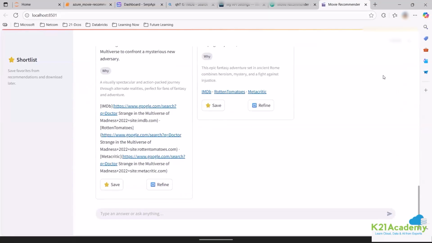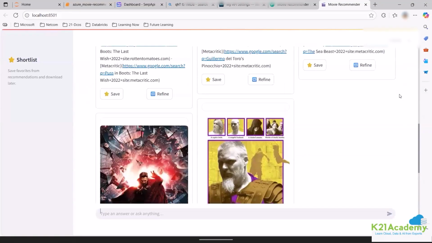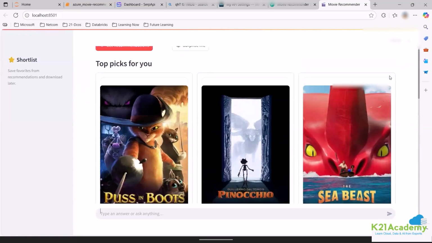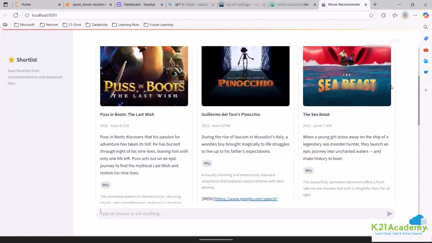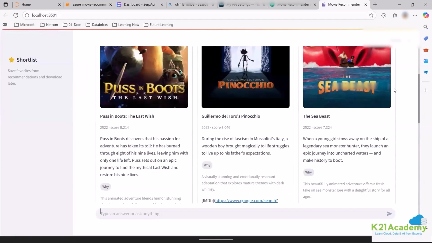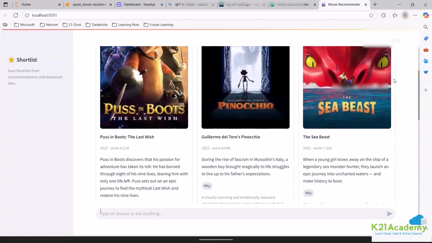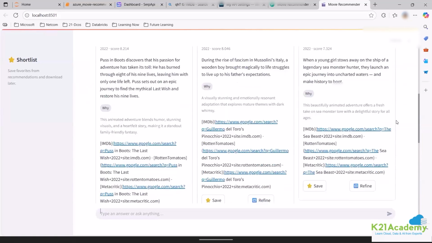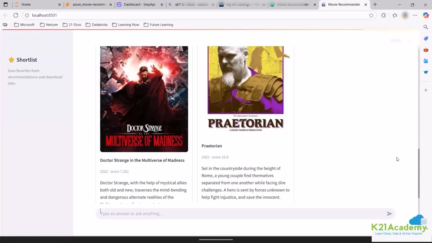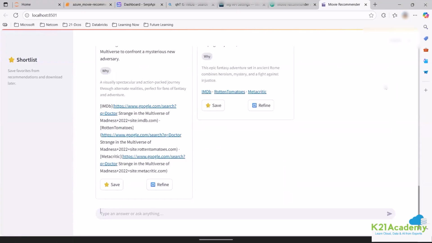Now, if I show you, this is what I'm able to get. Can you see? It is recommending some things for me. Based on what I told, it is giving me Pinocchio, Puss in Boots. Has anyone seen any one of these? Doctor Strange, you must have seen. And it is actually getting the response from Google search.